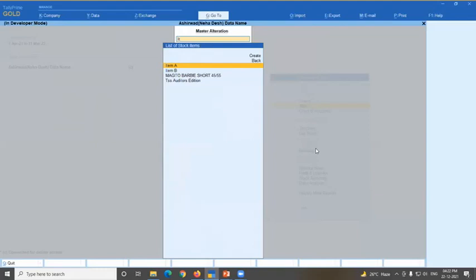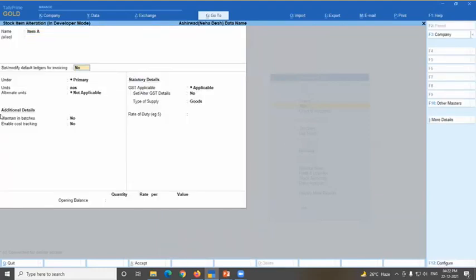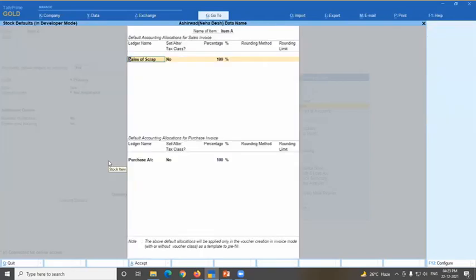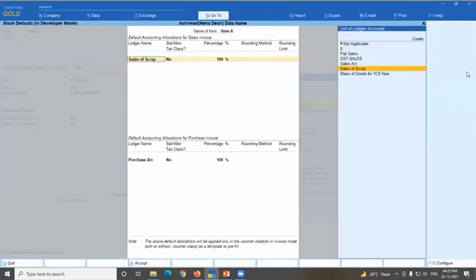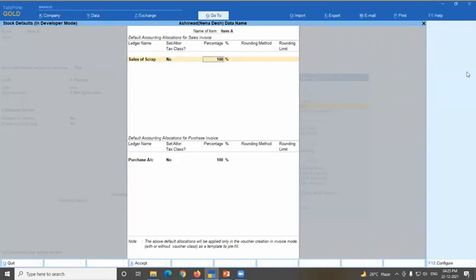So let us take item A, and here is the option, set modified default ledgers. Yes. So here you can set, if I am going to sell that item, I can put it as 8%, then CGST will be 8%, whatever, just an example. It is not a real example. See. So this way you can do a setting and Tally will automatically post percentage-wise for the item.